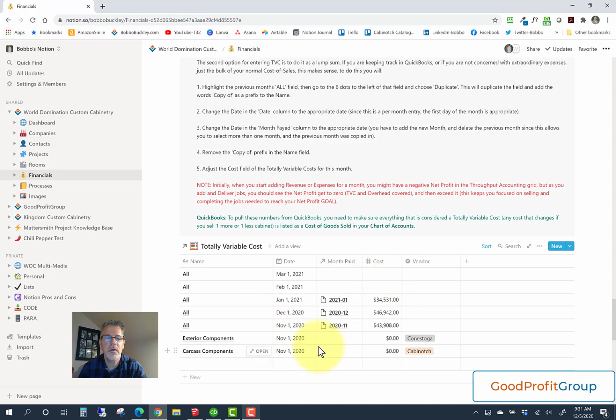If we wanted to, we could have said, okay, my exterior components, I bought all those from Conestoga, let's say, and I would enter the total dollars for those here, and then I would enter the total dollars for maybe my cabinet parts from Cabinage here. Or I just enter all of them, which is what we ended up doing, is just all of that was $43,908 for the month of November.